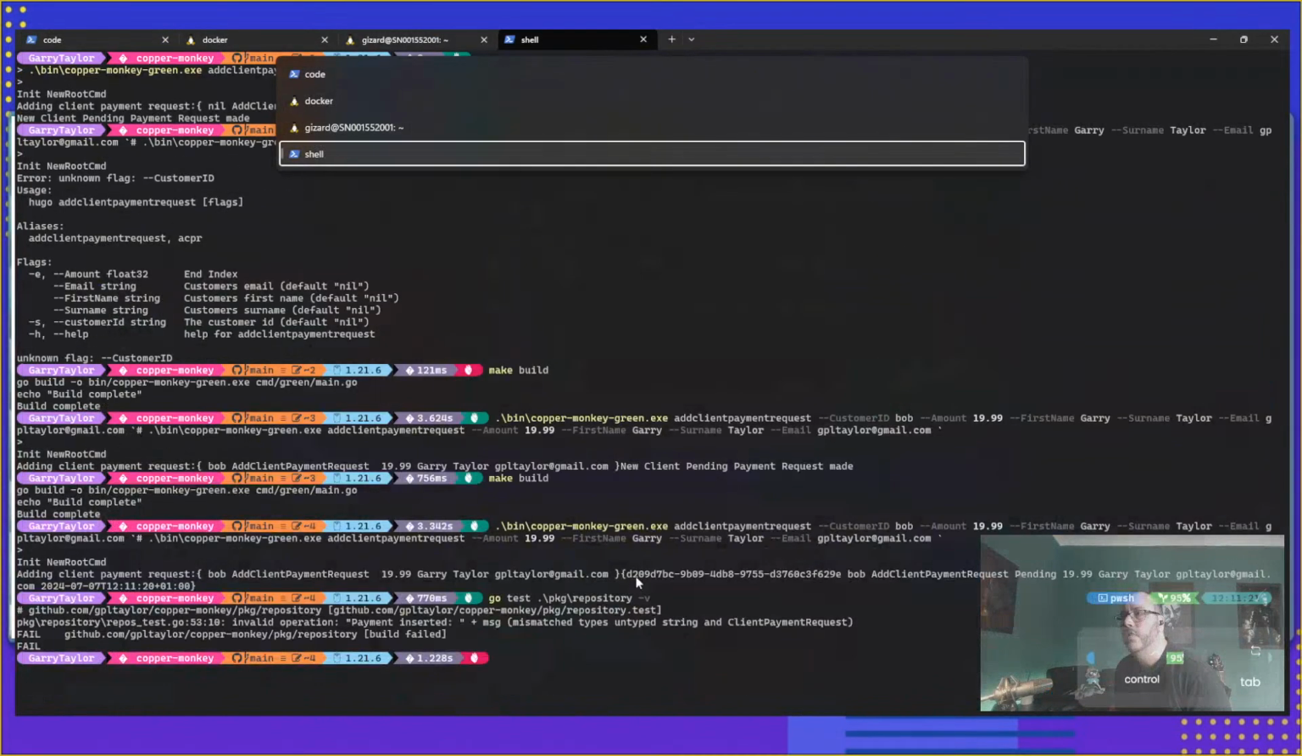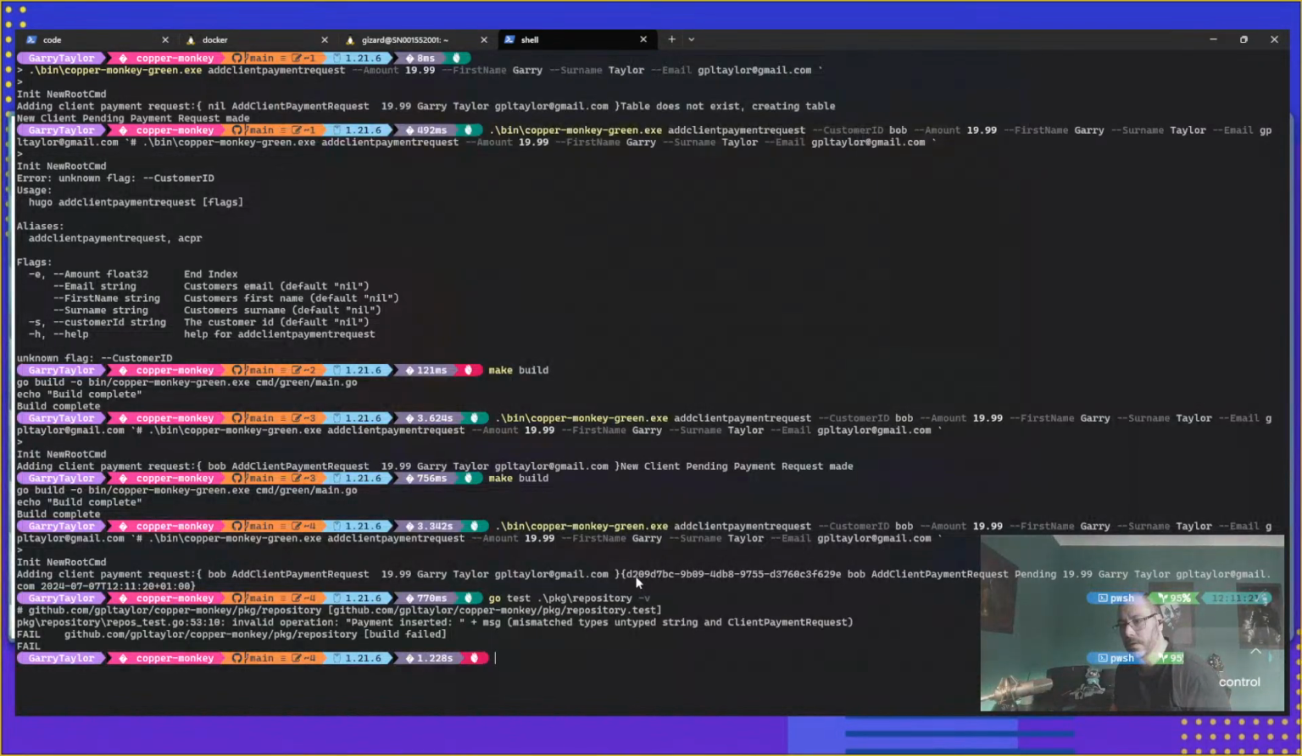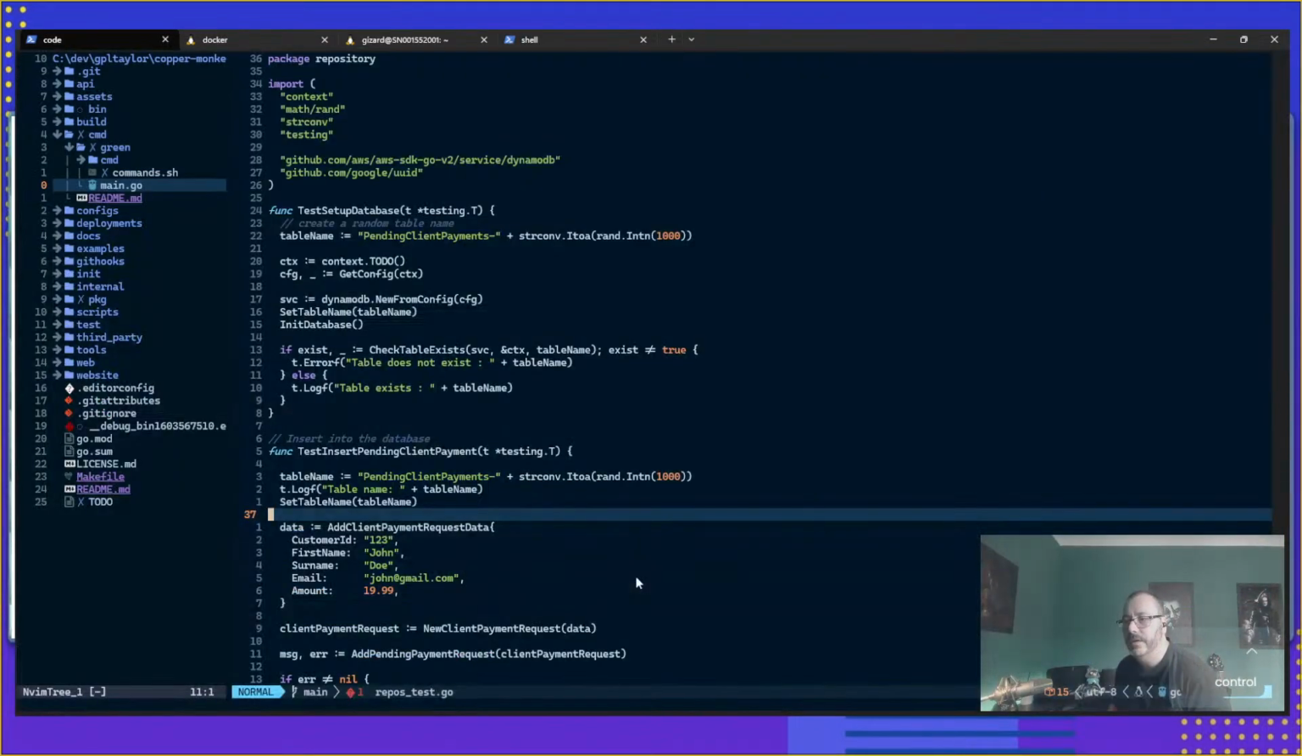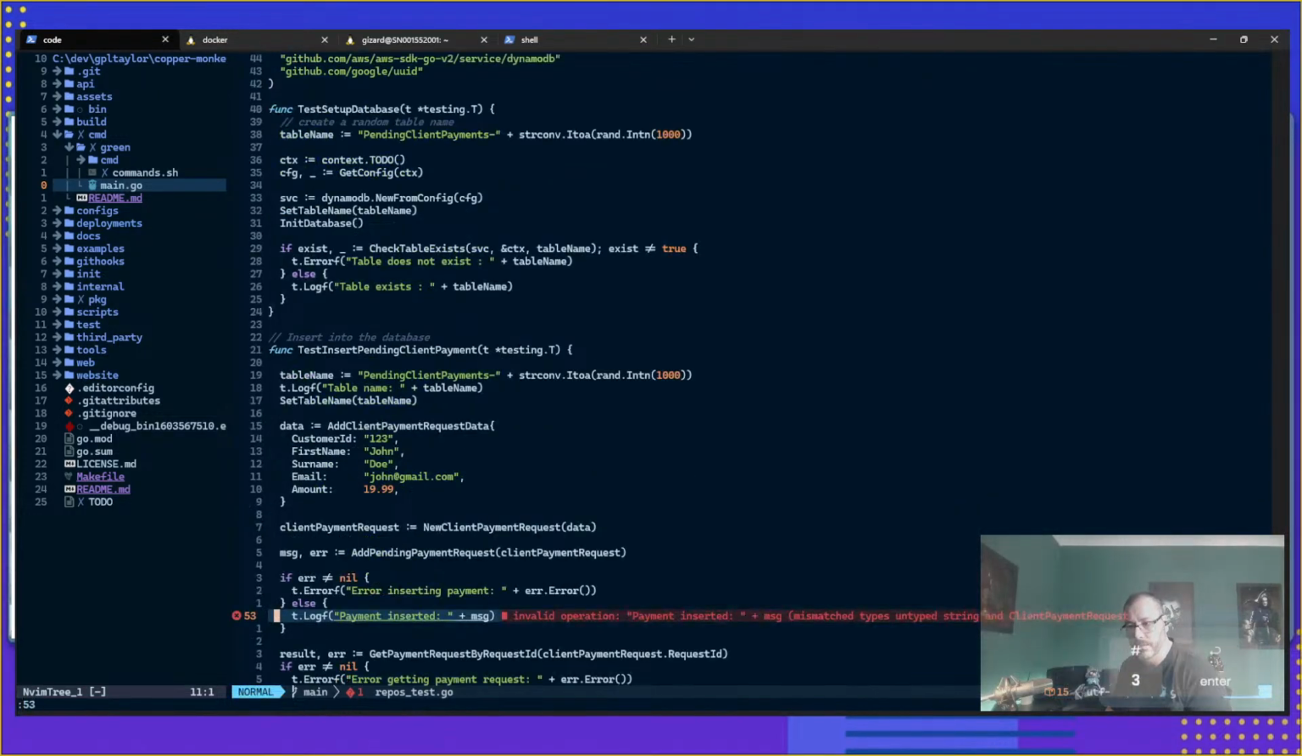We got failure to communicate as usual. Invalid operation payment requests. Line 53. Let's jump to 53, shall we, and see what we've won. Ooh, I love that. Invalid operation payments inserted. Message mismatch. Types untyped string.